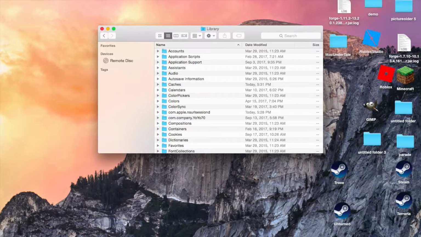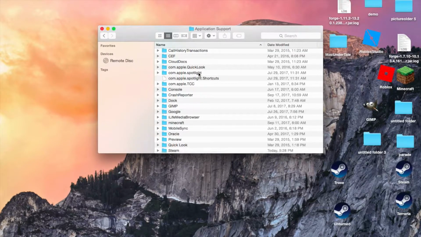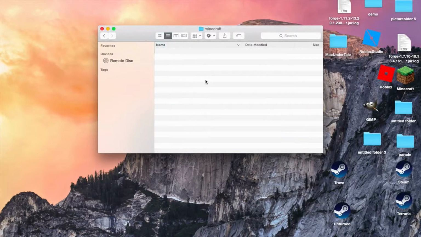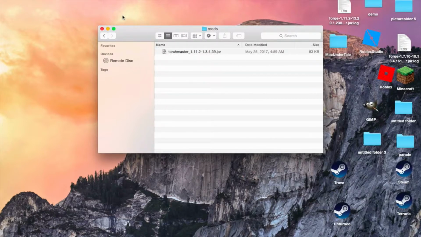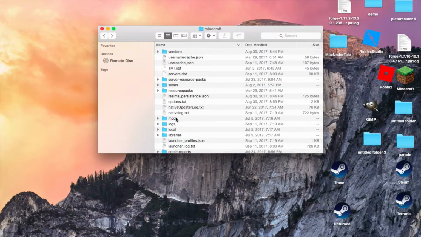I know this is a very short video, like 7 seconds, but anyway. So guys, like I said, application support to a view of Minecraft mods, for example. It'll bring you all the way onto here, Minecraft mods. I have Torchmaster from my other video in it. If you don't have a mods folder, it means you have to make one.